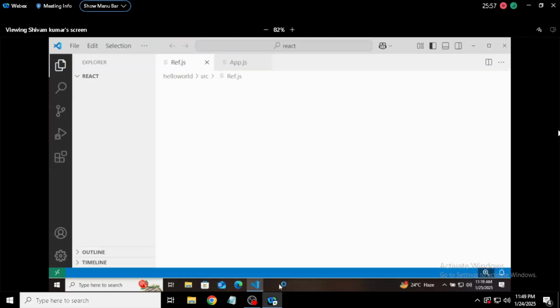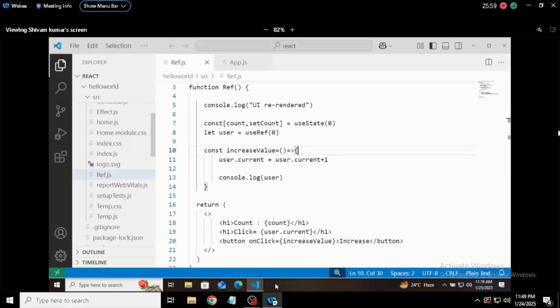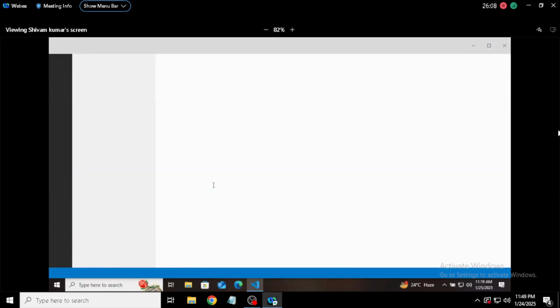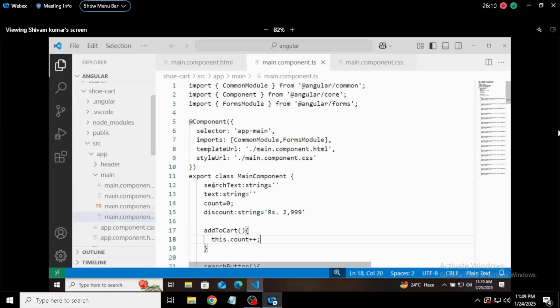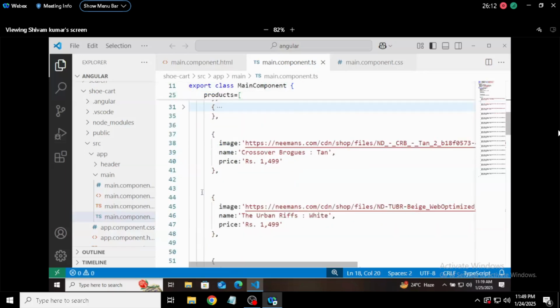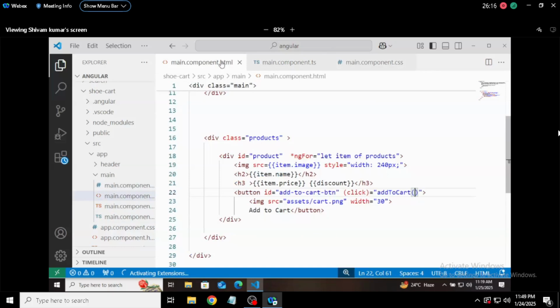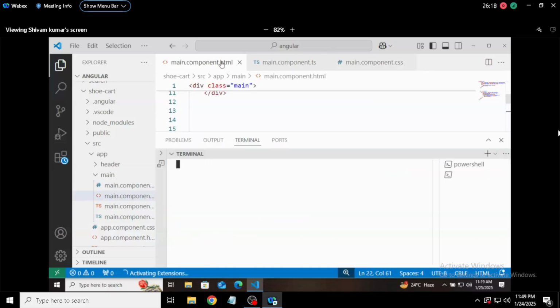So what we are working on, shoe cart, right? And this is what we have developed till now. How many of you have started working on this? Started? Very good.